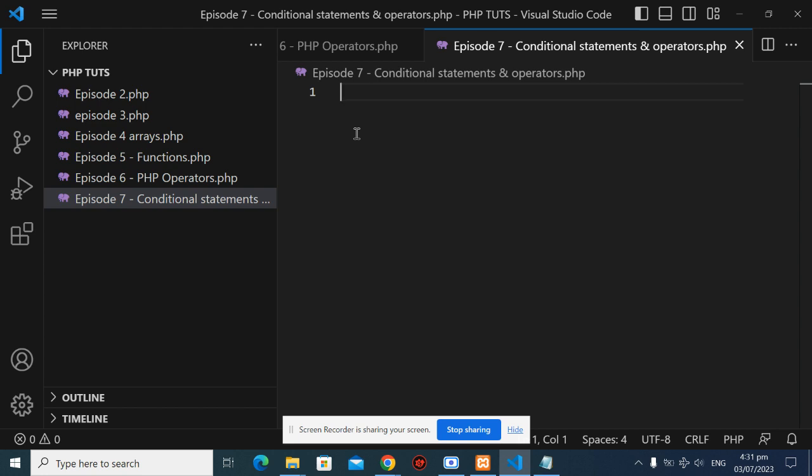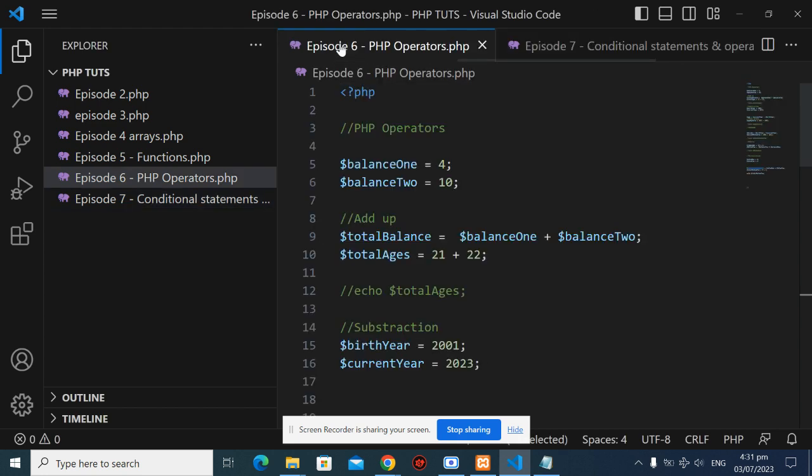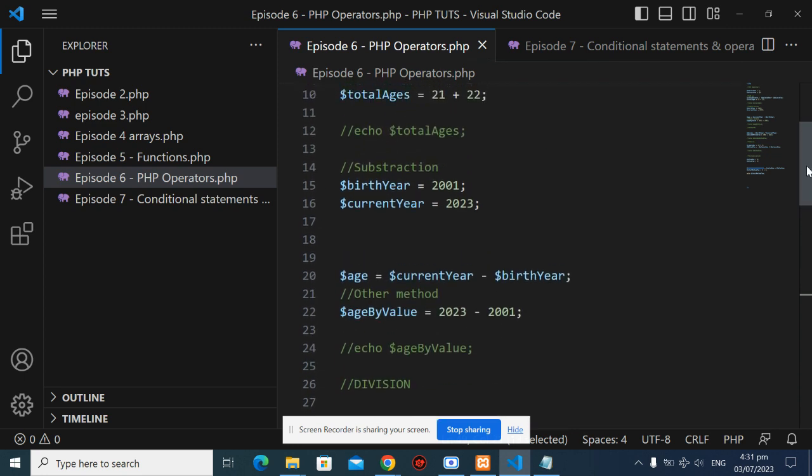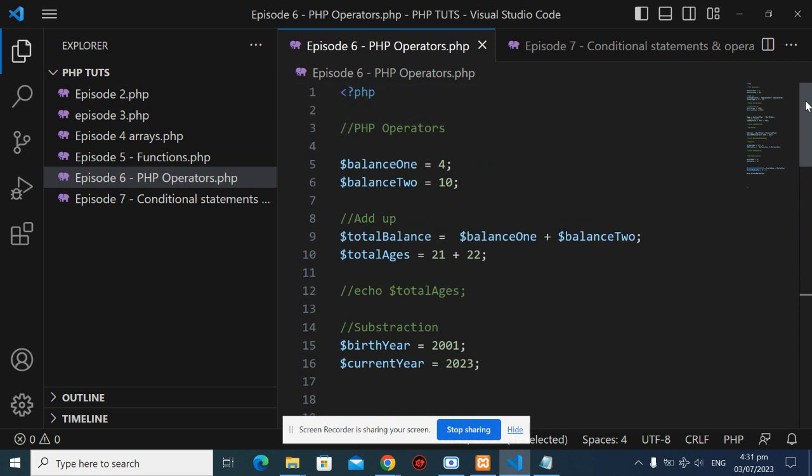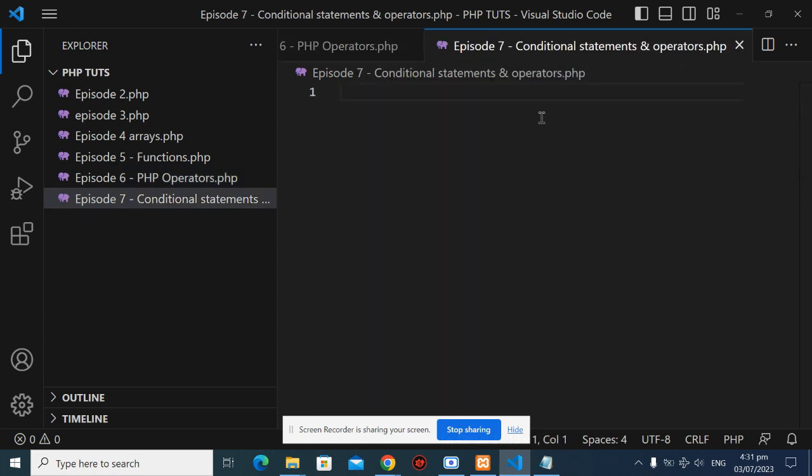Now, the conditional operators. Like I said in the previous episode, we use operators when we want to perform some mathematics in programming. The same applies here. We also have conditional operators that we use if I want to compare, or see if this value is greater than or less than the other. So talking is always cheap, let's get started.